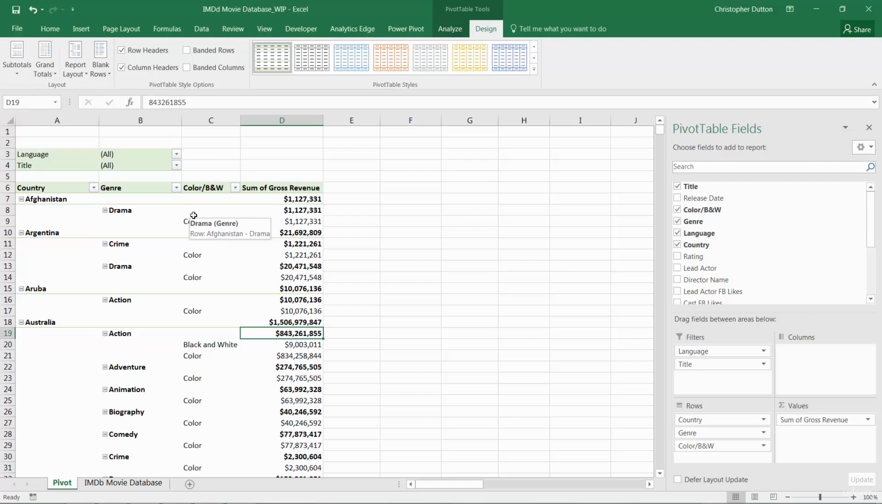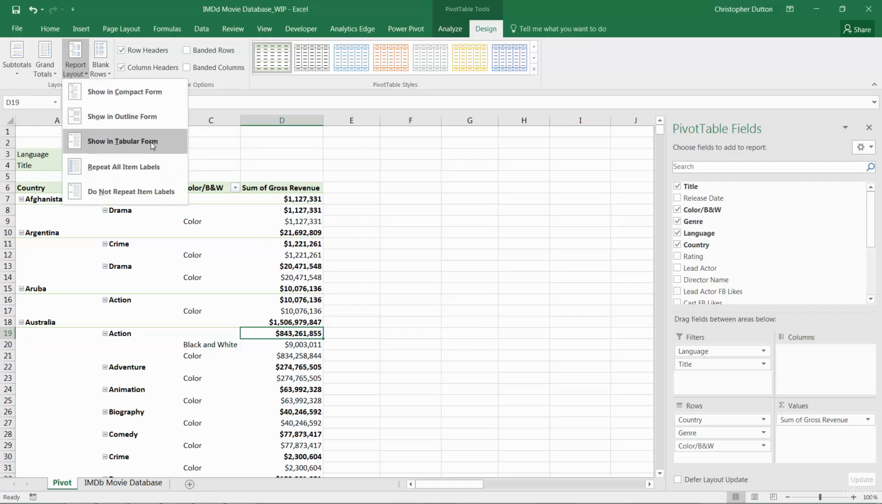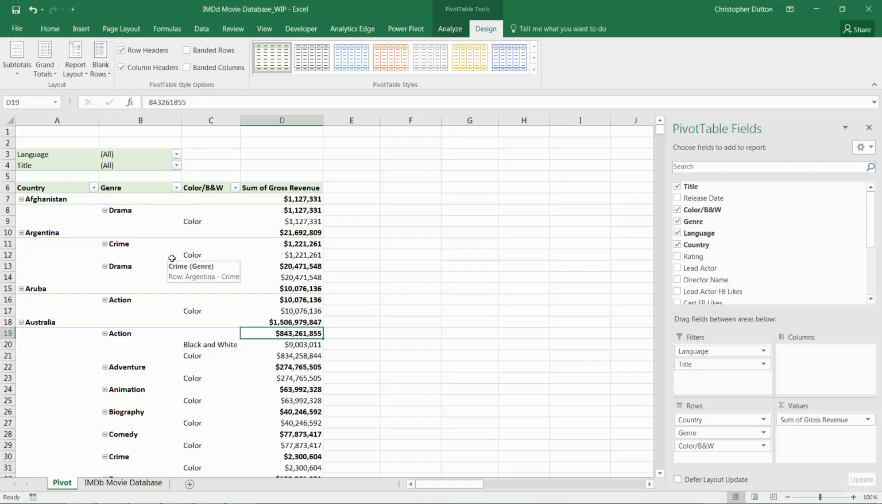So those are table layouts in a nutshell. Next up, we're going to talk specifically about using tabular form to essentially produce a new source data set using a pivot table.